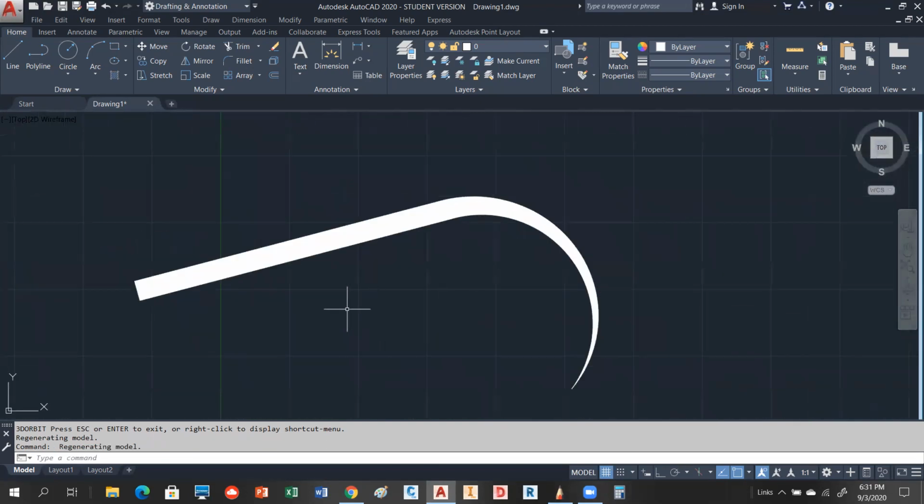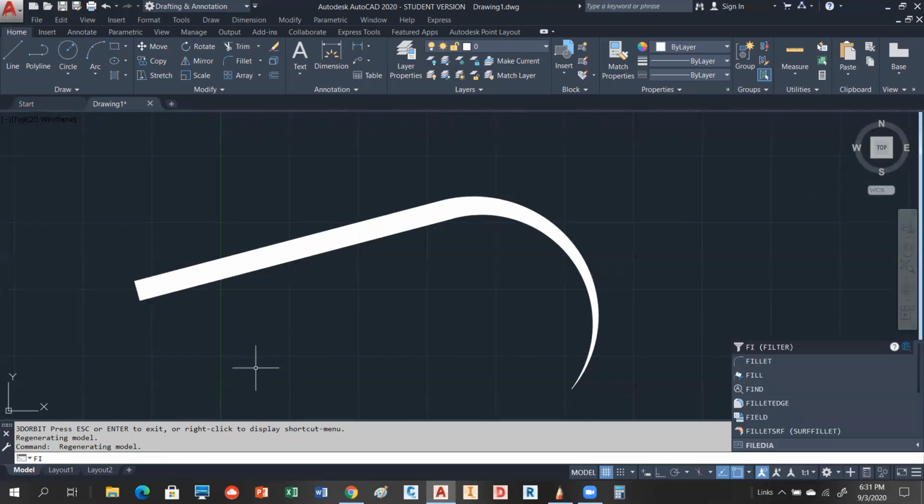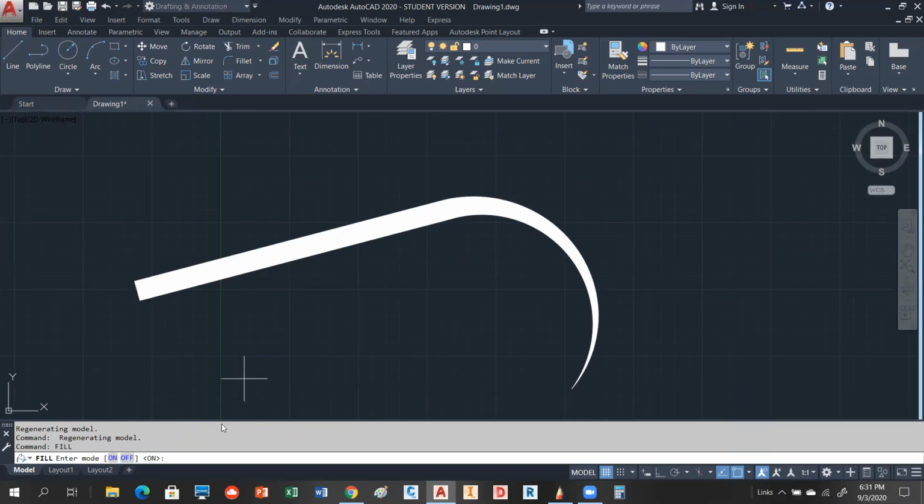So here's another thing with that display. There is a system variable that governs whether this is filled in at any time. That system variable is called fill, F-I-L-L. So we're going to type in the word fill and hit enter. And this variable is set to on currently.